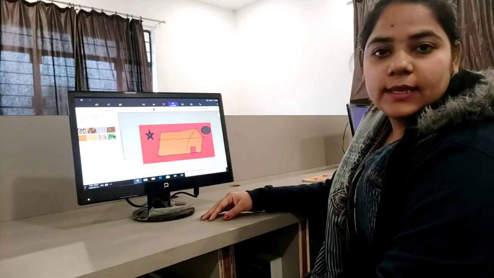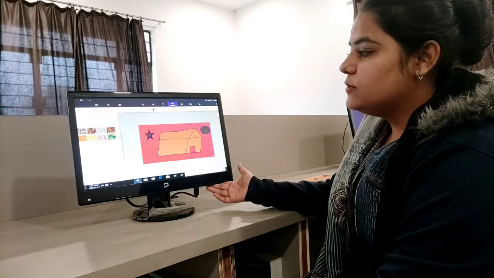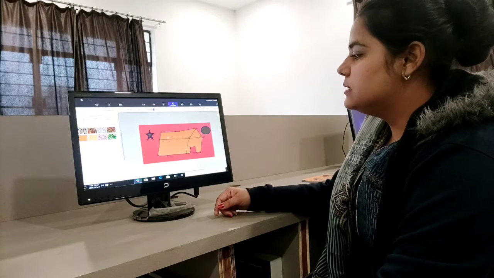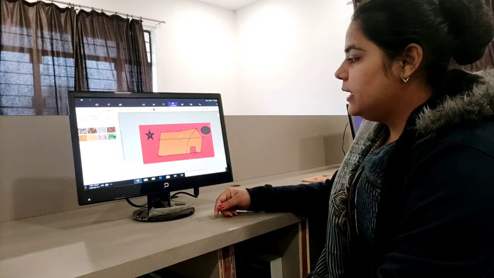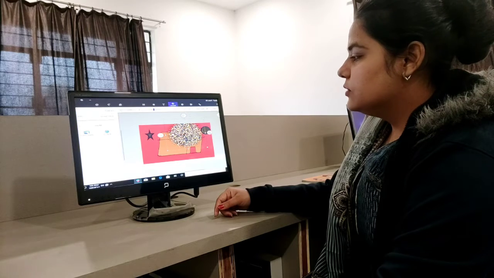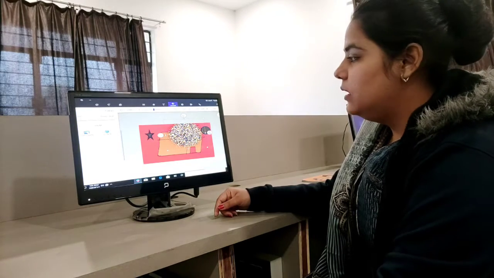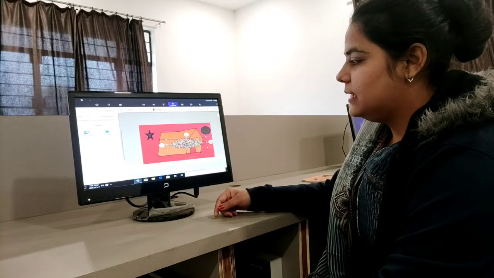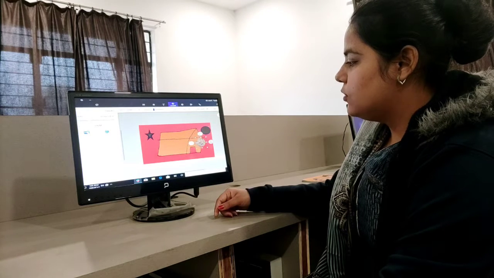Wow, there are many stickers open. So if I want to choose any sticker, I can choose it. I have chosen this sticker, so I will put it here. Oh, this is very big. So I will do it small. Like this. I am doing it so small.